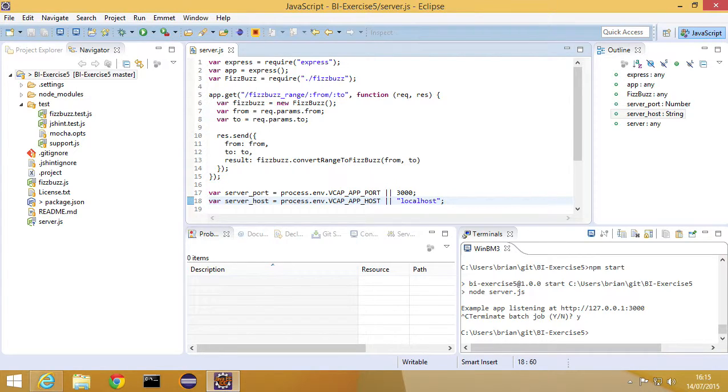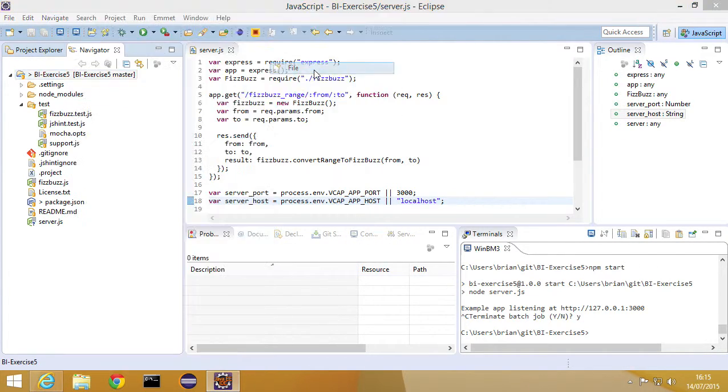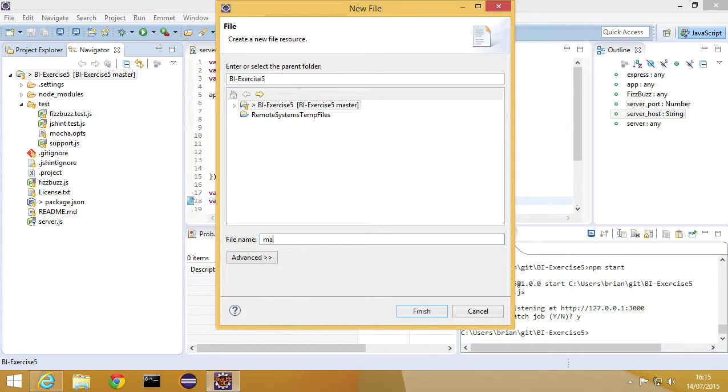And then what we have to do is we need to create a new manifest file. So right click, new file, and we're going to create manifest.yml.